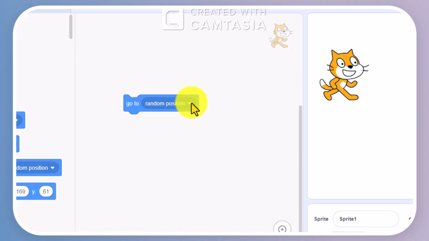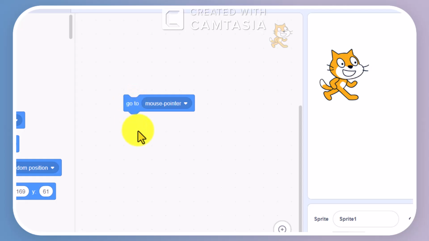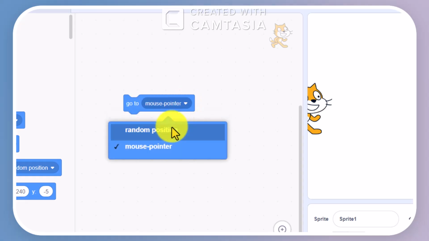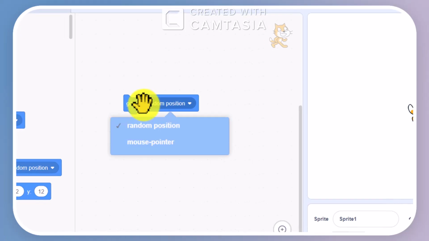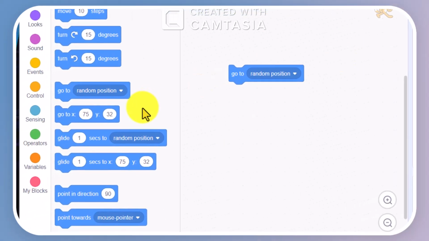Okay, so now we will click this arrow. Look, mouse pointer. It will go to my mouse pointer. See, now it has come to my mouse pointer. Okay, random position, go here. Yeah, now, yeah, this place is good.